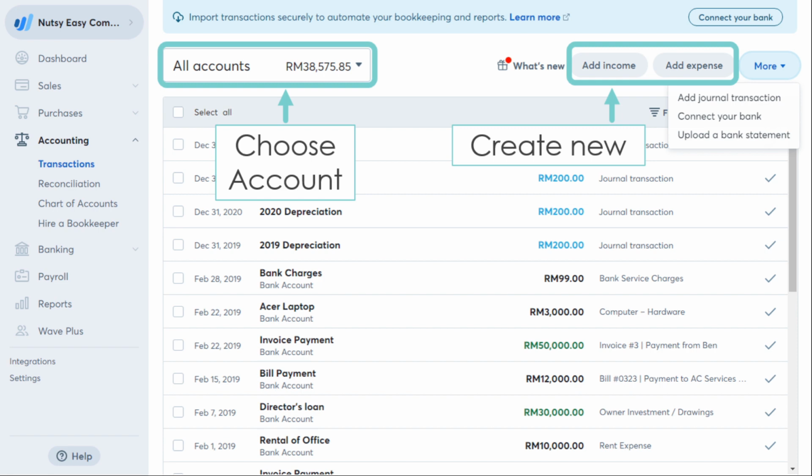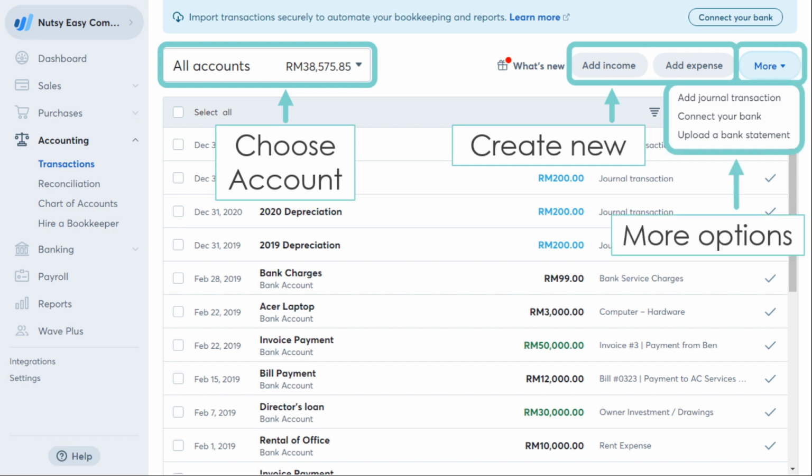Click on either of these buttons to create a new income or a new expense. So it's very easy. If it's a new income, money comes into your business. If your money goes out from your business, you are paying something, just add an expense. So click on the More button and this little drop-down box will appear. So you can add a journal transaction, connect your bank account, or upload a bank statement.